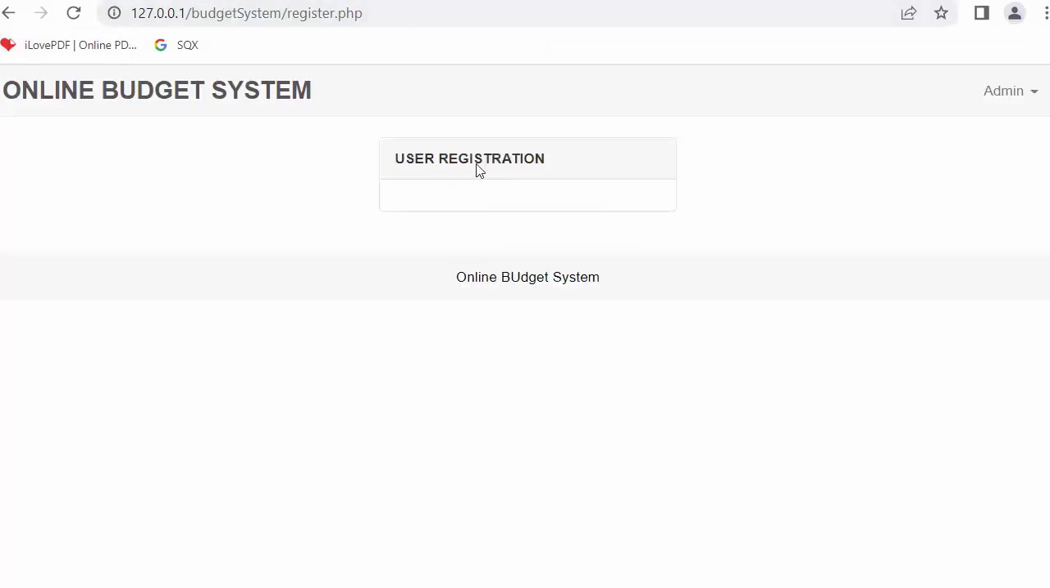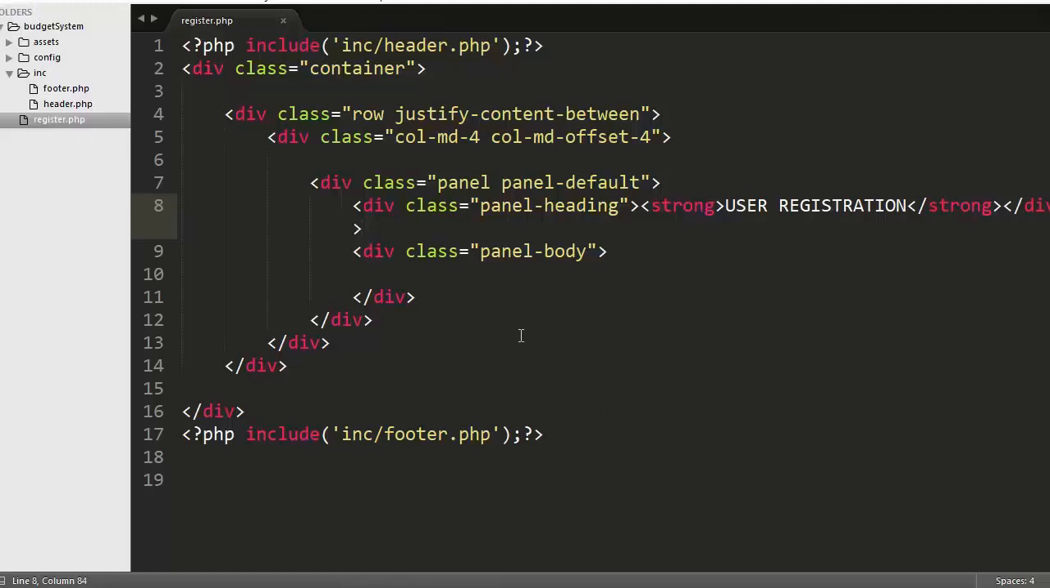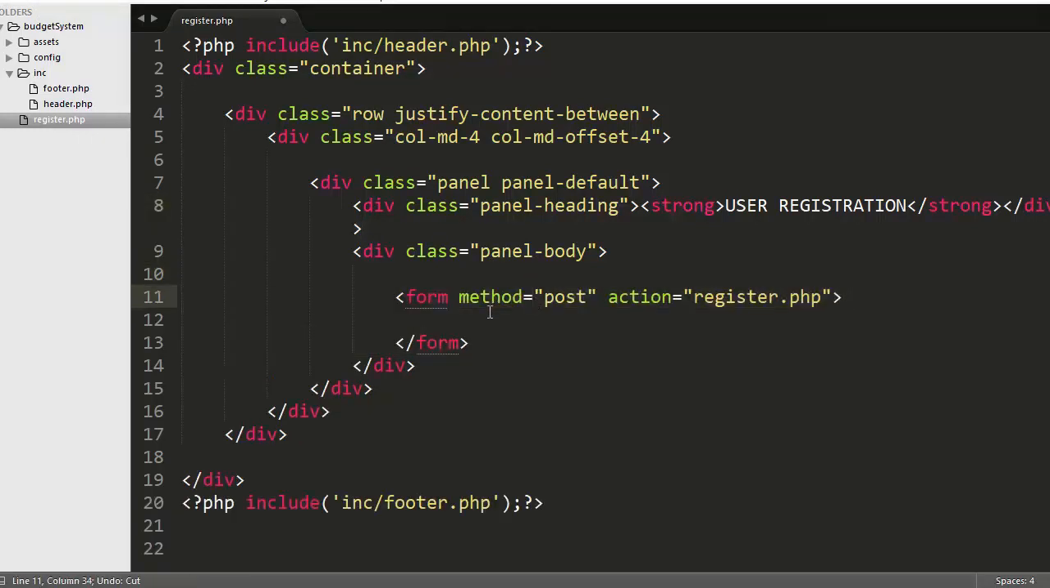Here you can see the panel is displaying. And now inside this panel body I have created a form with attributes like method and action. The method attribute I have set to post because I will be sending a post request, and the action attribute I have set to the same file, which is the register PHP file.